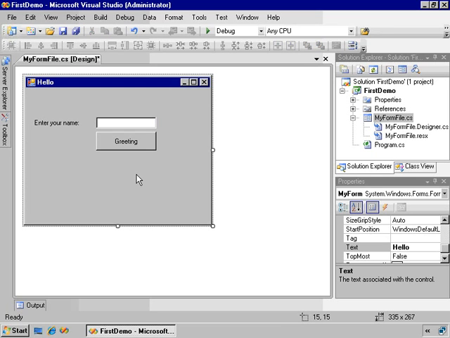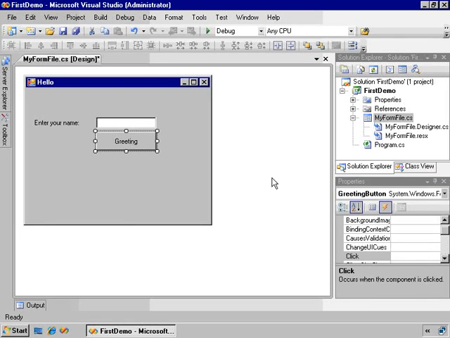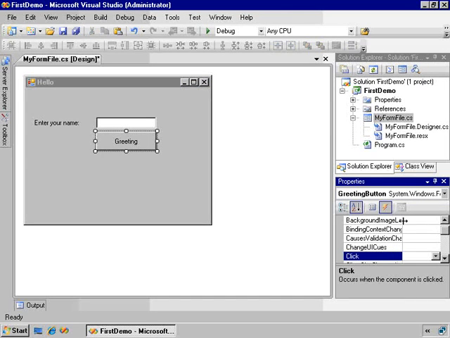Okay, now I'd like to add code so that when I click that greeting button, something happens. To make that happen, the easiest way to do this is to double click on the button. But before I do this, let me show you on the Properties window the Events tab. Here's a listing of all the events that this control exposes. Right now I'm on the form. Let's choose the button. You can see Greeting button selected there. And here's a list of all the events that that button has available to it.